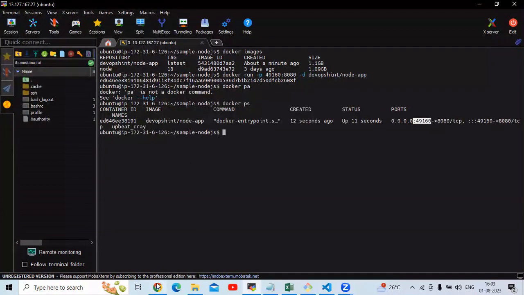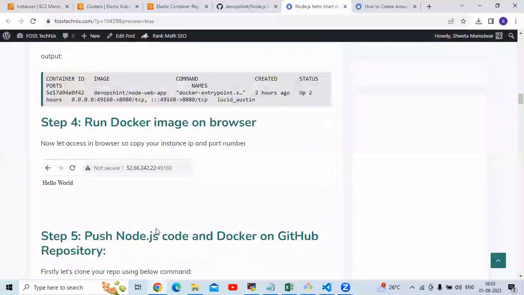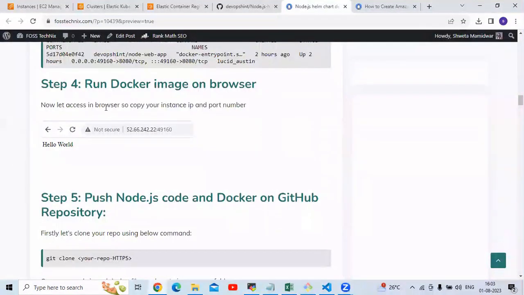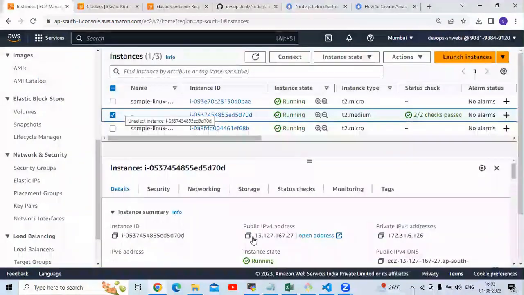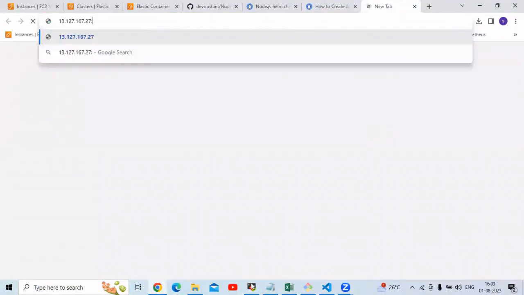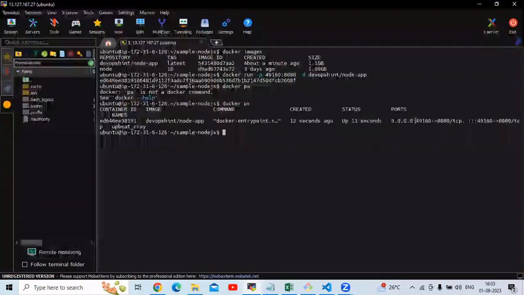Okay, so now let's access it in the browser, right? So as you can see, the next step is to access it in your browser. So first of all, we need our instance IP. So let's copy our instance IP, and here I'm going to enter my instance IP, then colon, and then our port number. So the port number is here, 49160. So let's enter our port number.